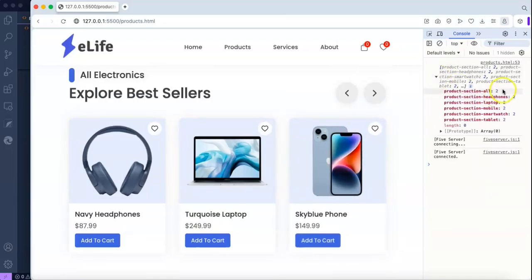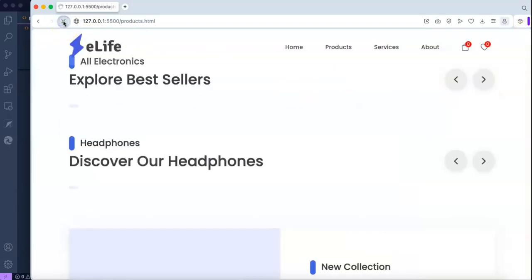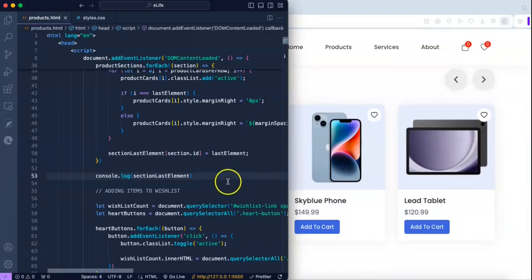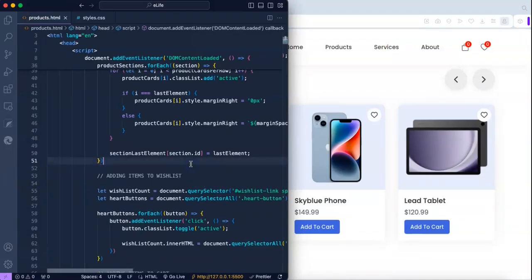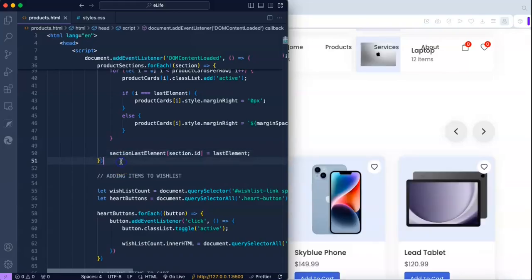So now you can see that all of these sections' last element value is position 2. Now at normal screen size it's going to be position 3. So you can see also that the section's ID name is always product section and then the name of that particular section. So now let's load our page once again, and we're going to remove this now that we are sure that the array has contained all of the elements as well as all of the sections as well as its values.